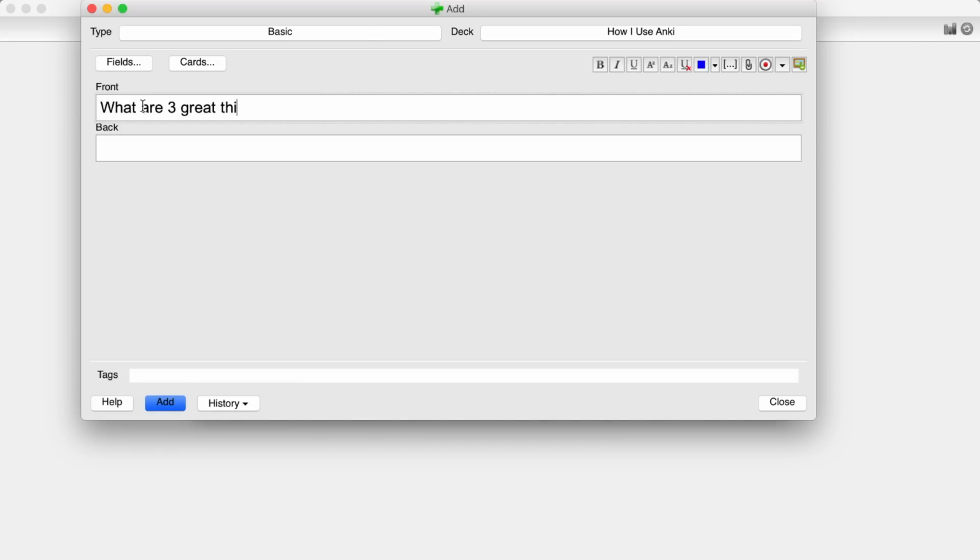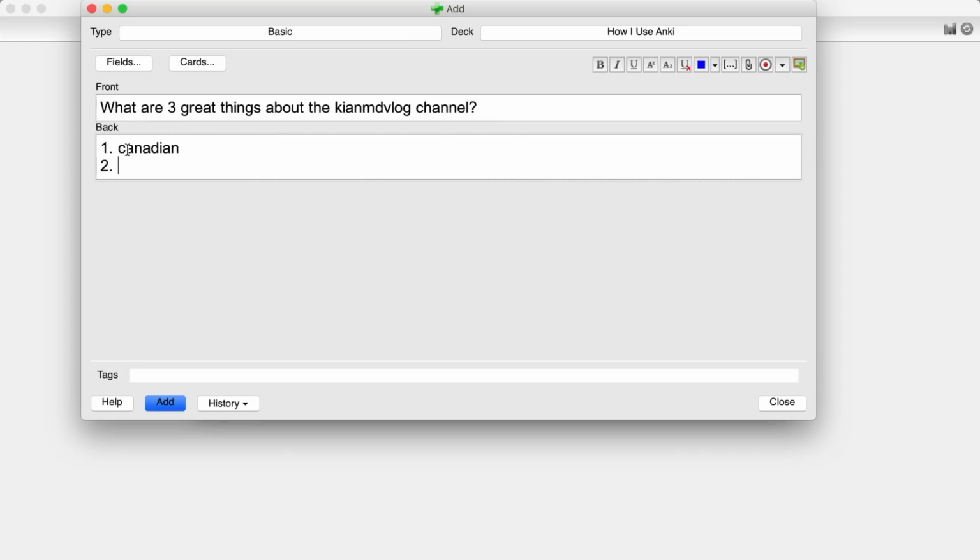Another thing that I like to do with the basic card option is create lists of things that I'm supposed to remember. I spoke about this a little earlier in the video, but basically on the answer side, I like to number the things that I'm remembering, and I like to recall them in that same order each time because that improves your ability to remember them.